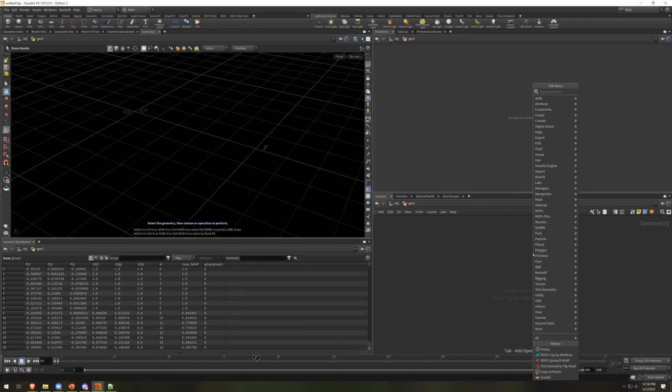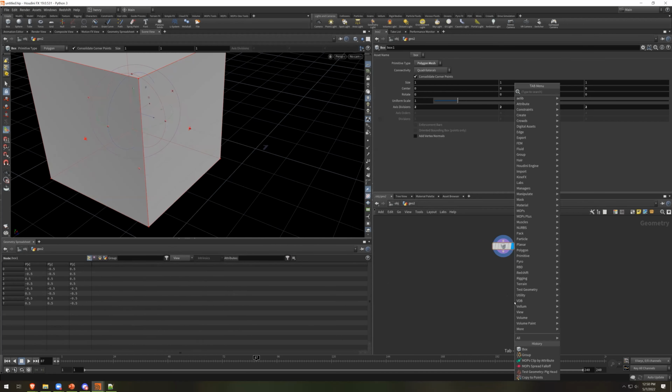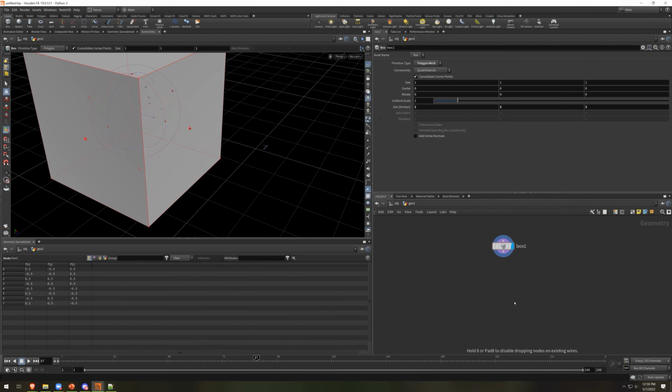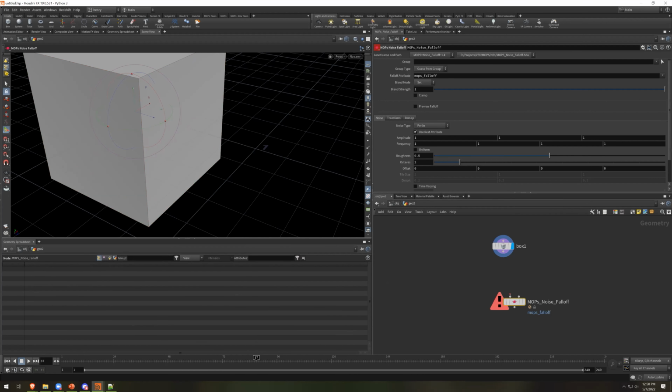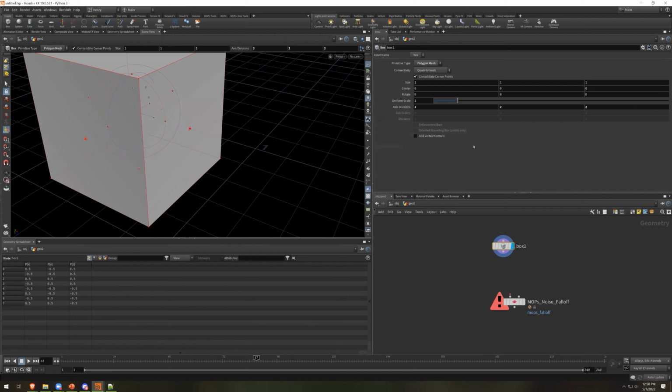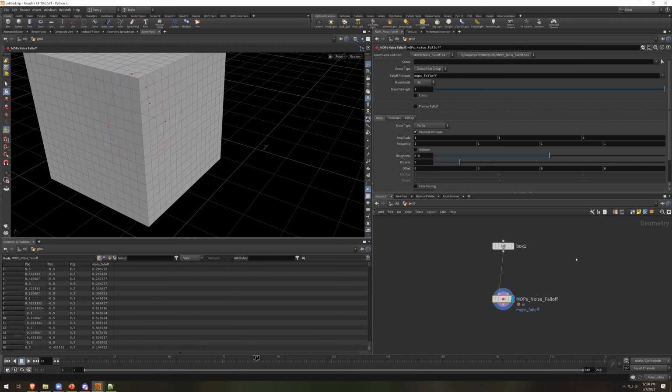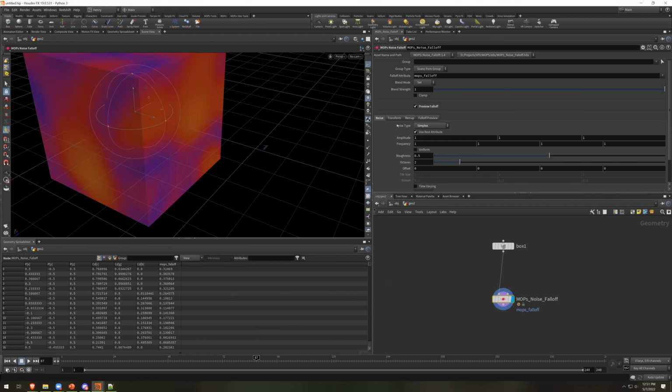So really quickly, let's just try creating a box, and then I'm going to use a MOPs noise falloff. I need some more divisions on this box. I'm going to set it to be 16 by 16 by 16, so I get a few more in here. And again, you don't have to use these with packed primitives. You don't have to use them with MOPs specifically. You can use this with whatever you want. And let's just try, sure, simplex noise. I'm going to preview falloff.